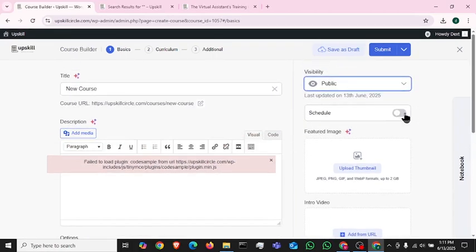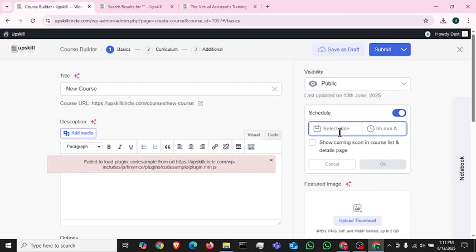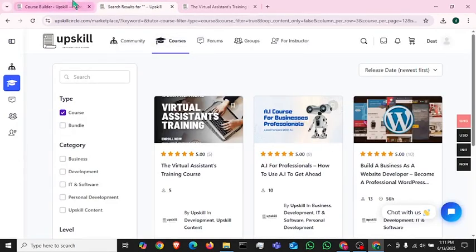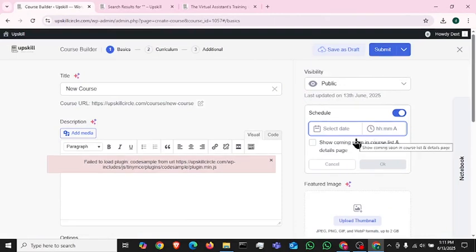Now, you can also schedule your course, which means when you set this date, the course will only be published to the marketplace after the date has expired. So you can also set it as a coming soon course. That is, if you are creating the course and you don't want it to go live at the moment. So this is also possible for you.